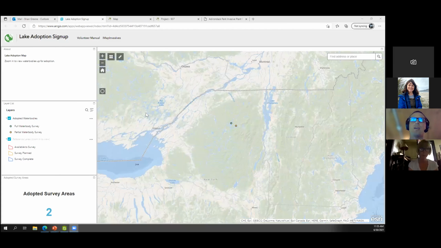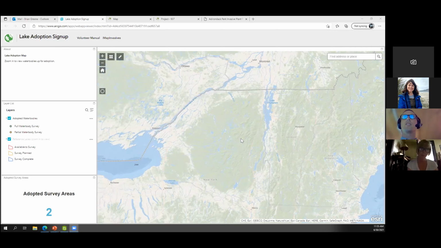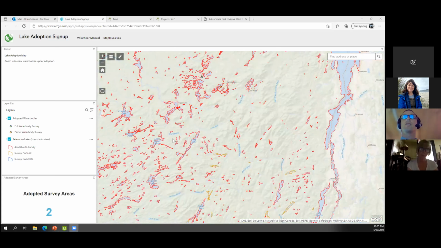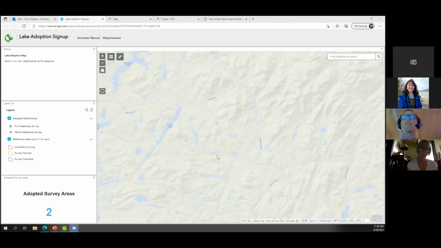Yes. A new feature this year is an online website you can sign up on, so you can see where other people are surveying and where you want to survey. I will share my screen now, and we will send this link out tomorrow to everybody in the follow-up email. It takes you to a website with a map of the region, and when you zoom in, you'll see the lakes pop up in different colors. Red lakes mean available to survey. The yellow ones mean somebody's survey is planned.